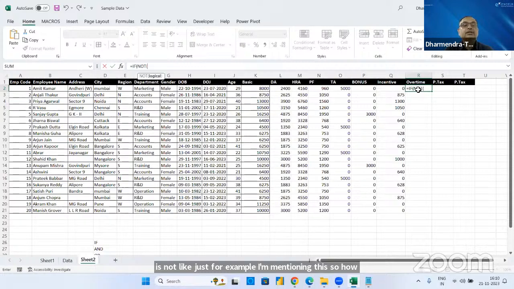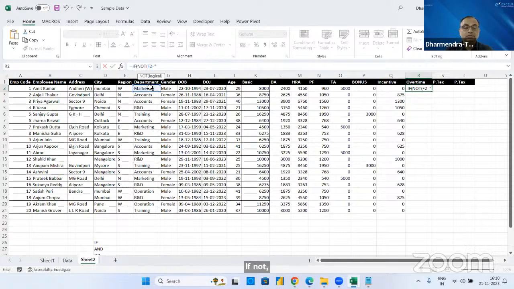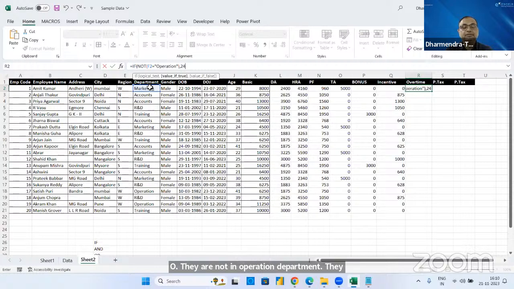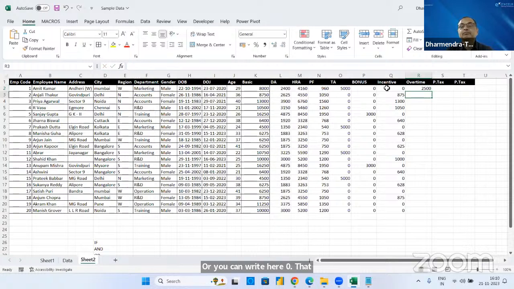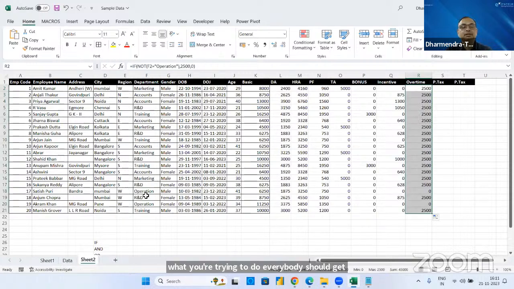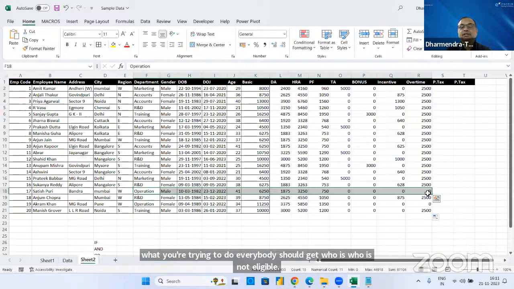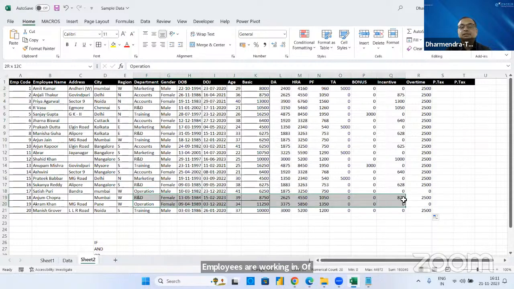If NOT, I'm telling, if department not equal to operation, if they are not in the operation department, they should get, let's give some amount here, 2,500, or you can write zero. That's the false part we have here. So everybody should get it except those who are not eligible. Employees working in operation departments are not eligible.